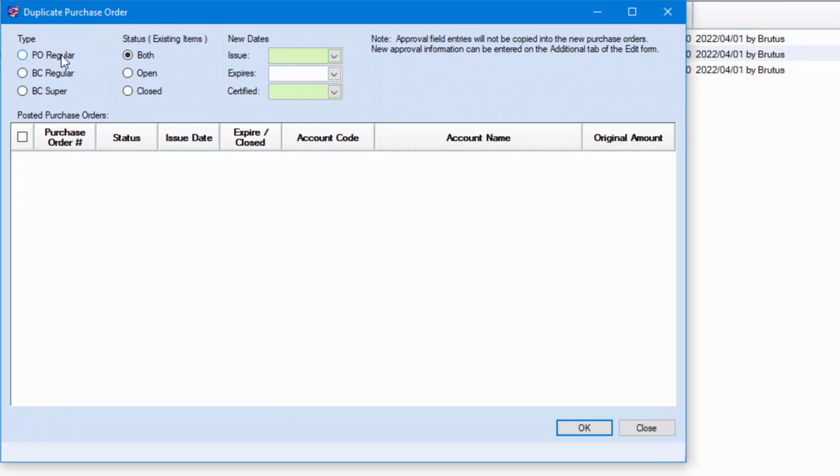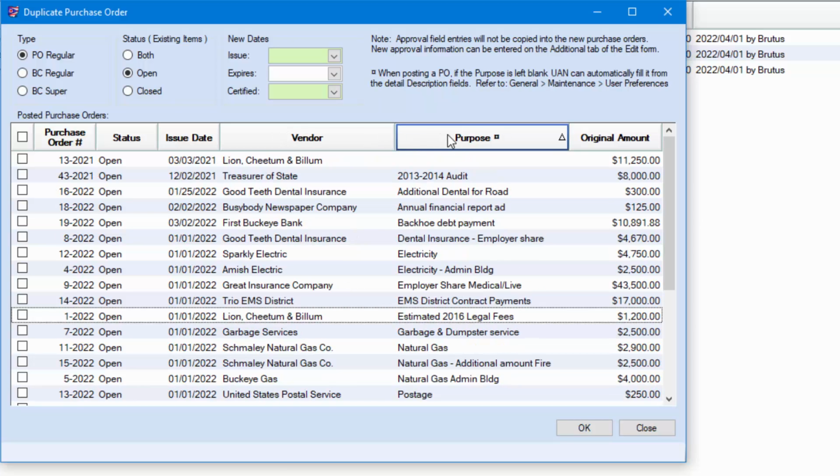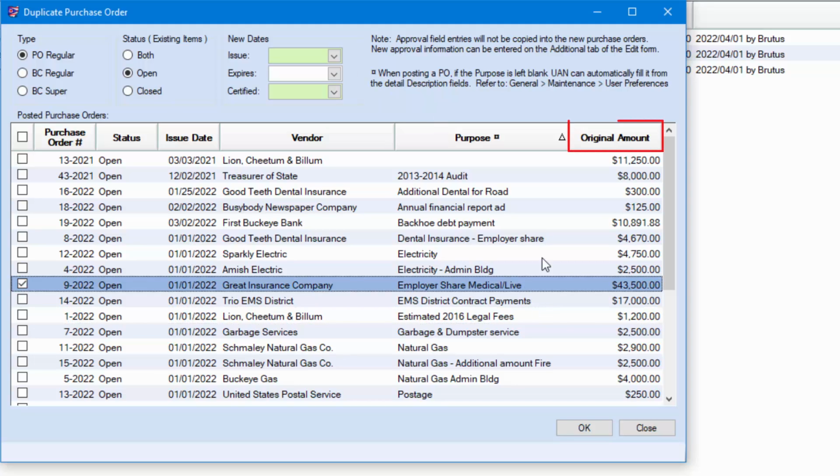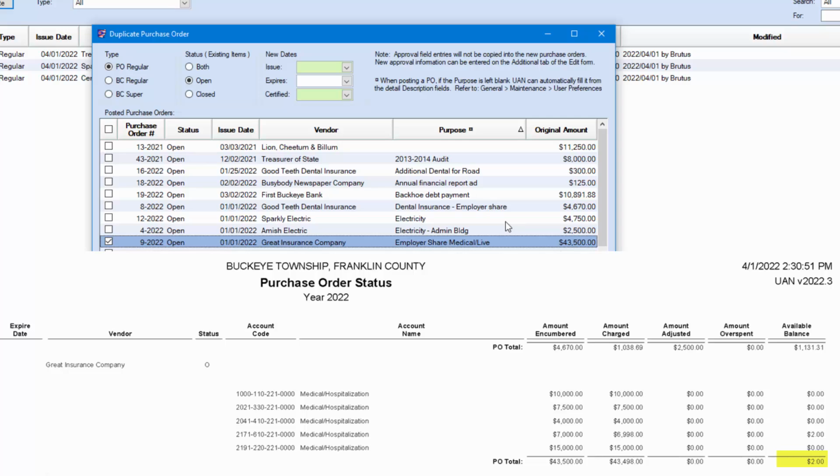I'll start by selecting the type. This is going to be a PO regular, and I can choose from open purchase orders, closed purchase orders, or both. I'll choose open because I happen to know there's one open with a small unspent balance remaining. I need to get around to closing it, but that's another topic. I can sort by column headings to find it. Here, I found it. Notice the list shows the original amount, not the current balance. I know from looking at my purchase order status report that this has only $2 left unspent.